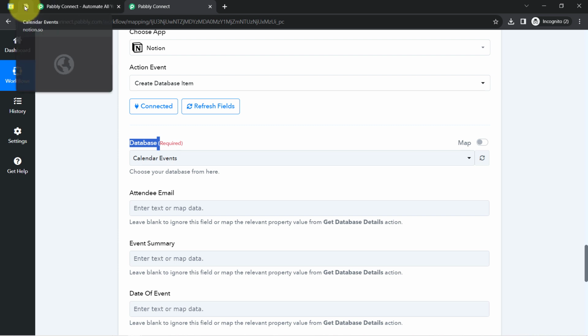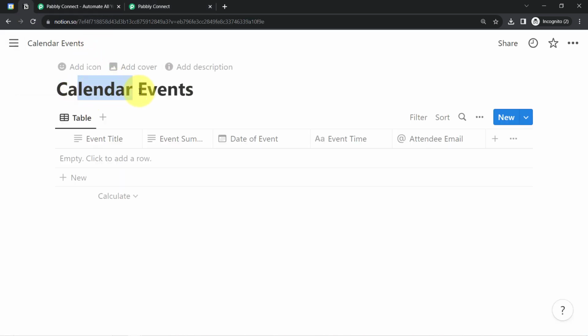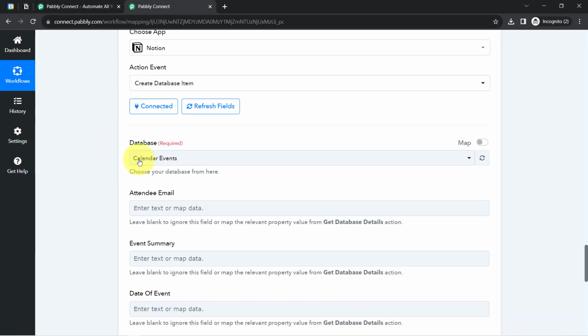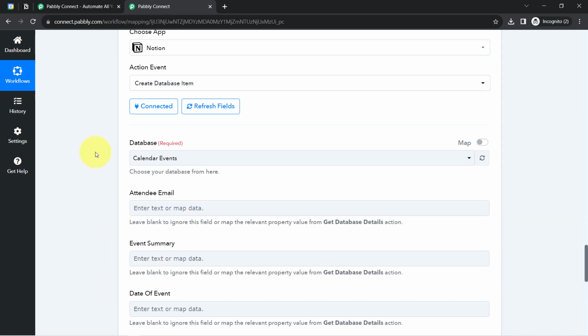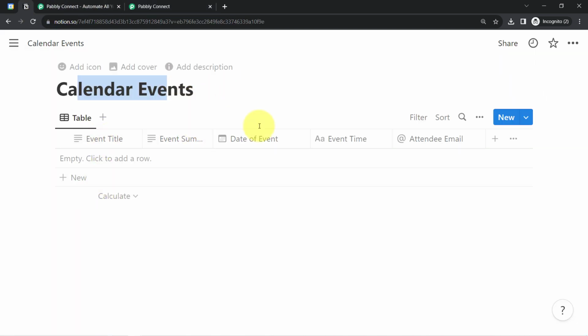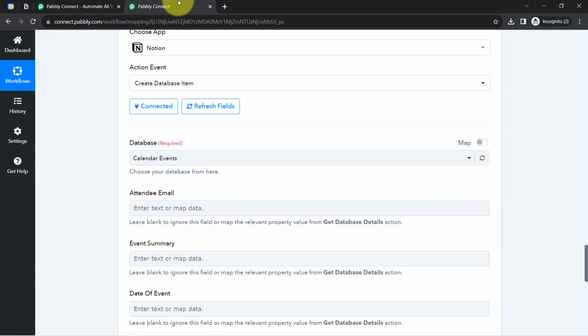Okay, and I would like to update the events in this calendar events database. So I'll select the same. And here you can notice the rest of the databases. As soon as you select the database, whatever columns you have added inside your database, the same columns will be visible here as fields.